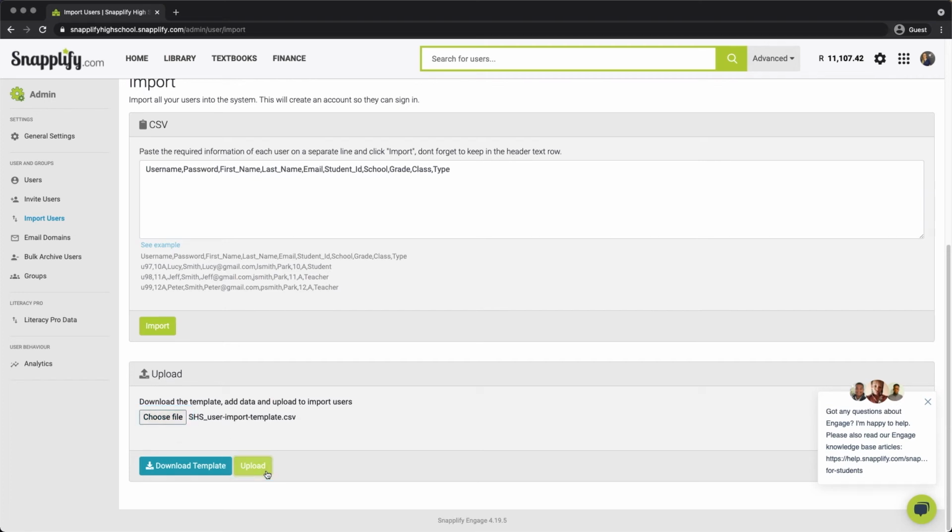Another really easy way to add users is to add an authorized email domain so that anyone with an email address ending with that domain will be able to register and join your Engage platform quickly and painlessly. From the Settings section, click Email Domains.